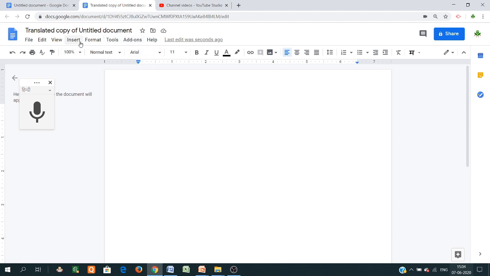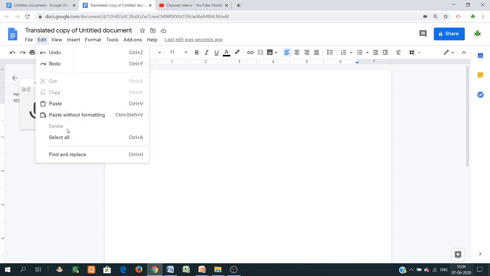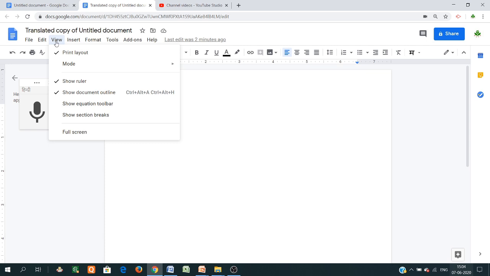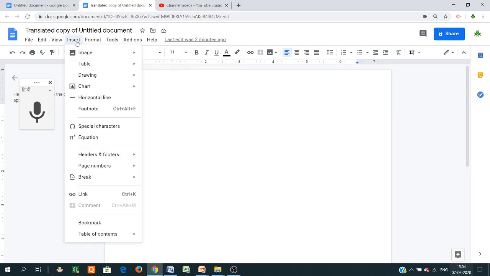Then there is another important facility here. You can edit, copy and paste also. Then view in print layout. Then there is insert. Suppose you want to insert any image in the document. Suppose you are preparing a research paper or any document and you want to insert an image, you can just upload from computer, you can search from the web, you can upload from drive also, by URL also it is possible, and camera also.